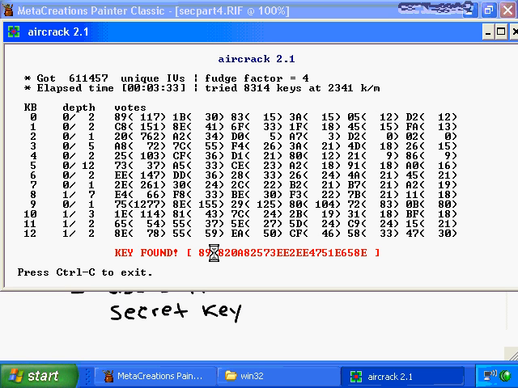Now, the key that I found is represented in hexadecimal alphanumeric characters, and we have 26 characters in total, which means what level of encryption is being used for the shared secret key? Anybody? That's right, we have a 104-bit length shared secret key, and when you combine that with the IV of 24 bits, we have 128-bit encryption, which was broken in 3 minutes and 33 seconds.